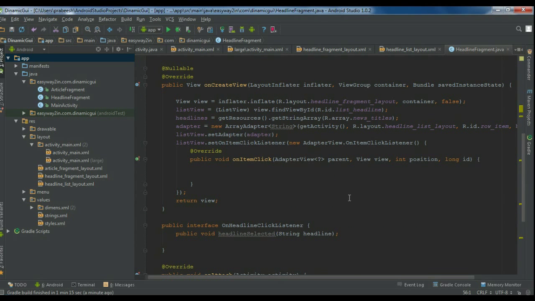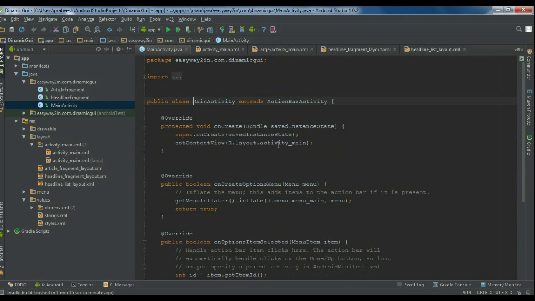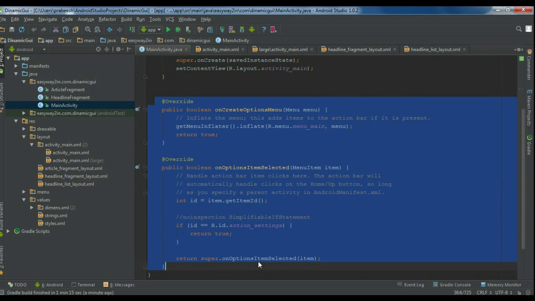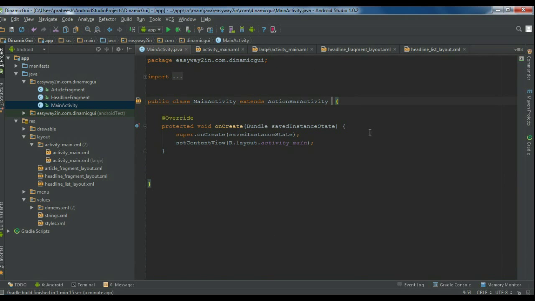Okay. Now we specify an interface on the headline fragment. So by using this interface, the headline fragment can establish a communication with the article fragment. Okay. So two fragments communicate through an activity. So we have to implement this interface through the main activity. So open up the MainActivity.java file. There is no need for these options menu. Okay, here I am going to implement the interface, implements OnHeadlineClickListener.